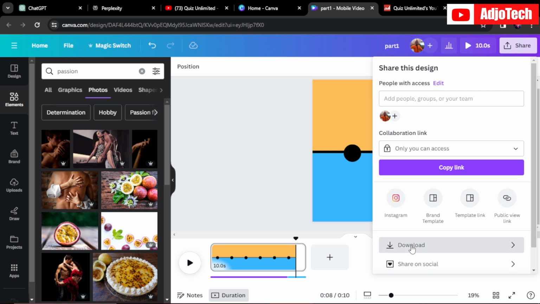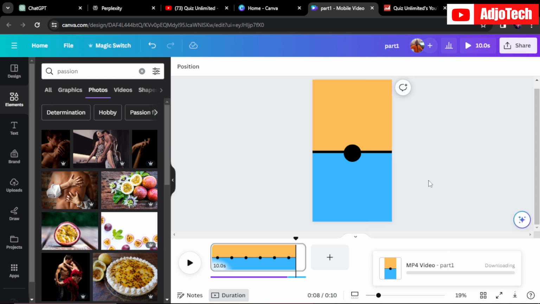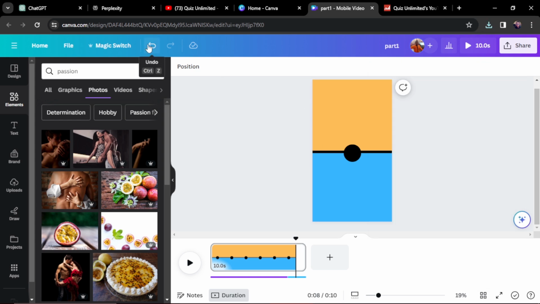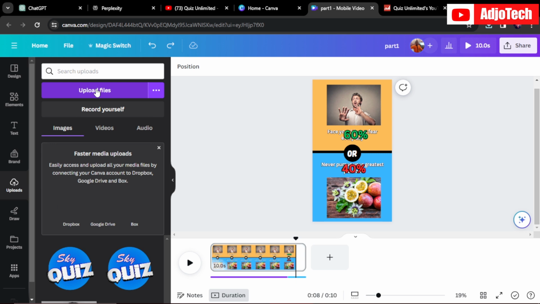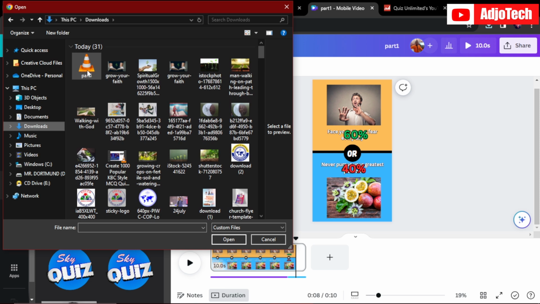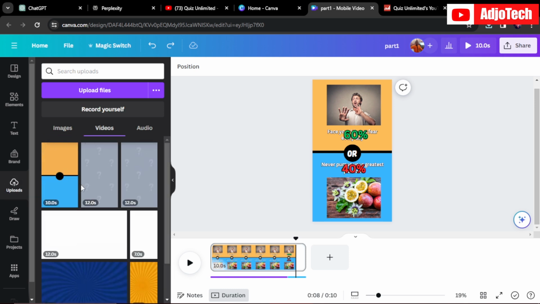Let's download this background. Downloading this, let's just go here and click on undo, or press Ctrl+Z on your keyboard and undo this. Now what we want to do now is we're going to upload our video, the background that we downloaded. Remember, it contains the audio, so let's upload it back to Canva. So select upload, and then so have this back in Canva.